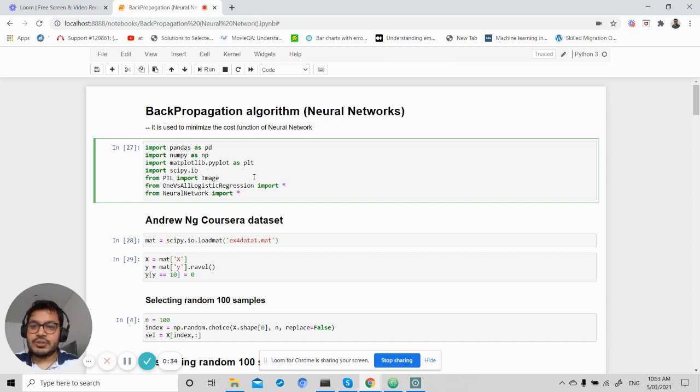So what is the backpropagation algorithm? Backpropagation is used to minimize the cost function of a neural network. Just like in logistic regression, where we used the gradient descent approach to minimize the cost function, in a neural network, in order to optimize the cost function, we use the backpropagation algorithm. I will be explaining each step line by line.